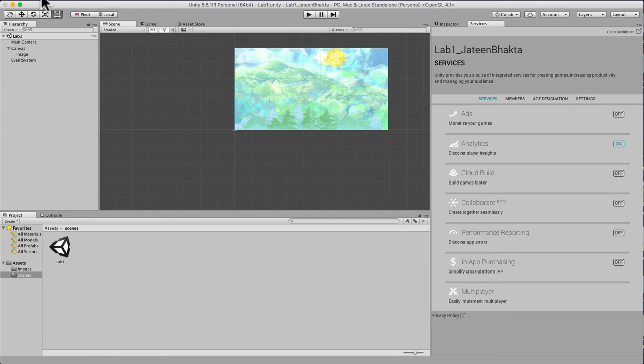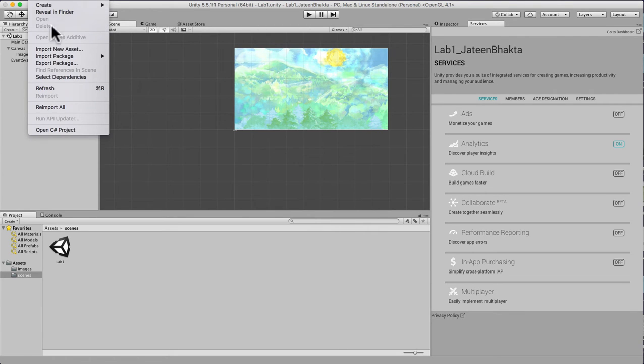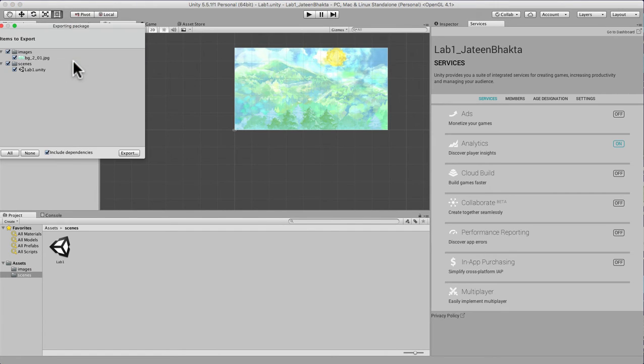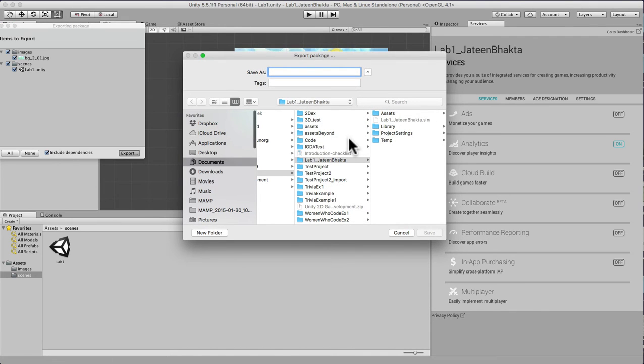All right, so we're going to click on Assets, and what we're going to do is Export Package. Once it does this, it'll show you everything that you have. Right now, I had an image and a scene, and these folders. That's all I have, and that's perfect. So I'm going to click on Export, and it's going to ask me where I want to save it. I'm just going to save it within the project that I'm in. You can change it to wherever you want, like the desktop, but this just makes life easier.